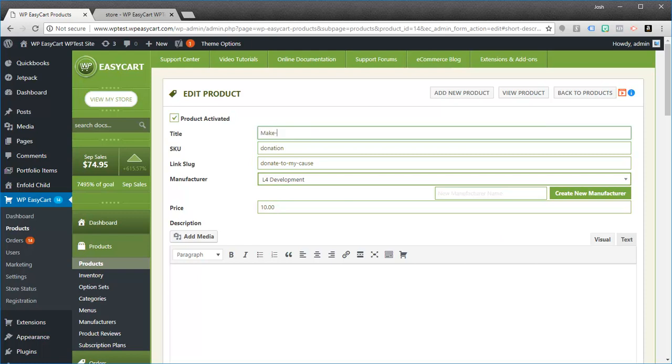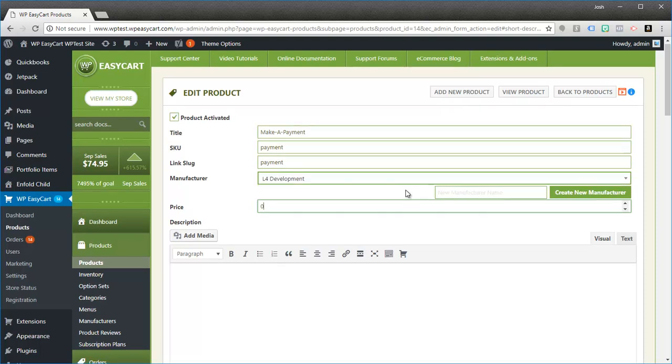So I'm going to just say make a payment, and I'm going to go ahead and change the SKU here to just payment. And these link slugs, of course, you've got to be very careful after the fact. If you have links all over your site and you change the link slug, it will change all of your links, and so you'll have to go through every place you manually change those. So be very careful with these. I usually say don't change the link slugs after the fact.